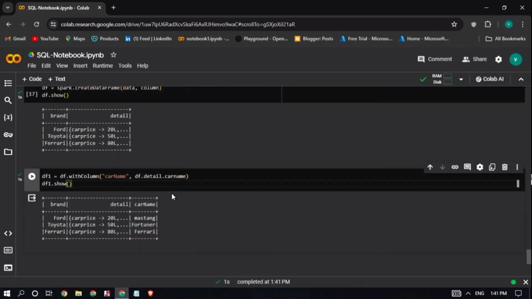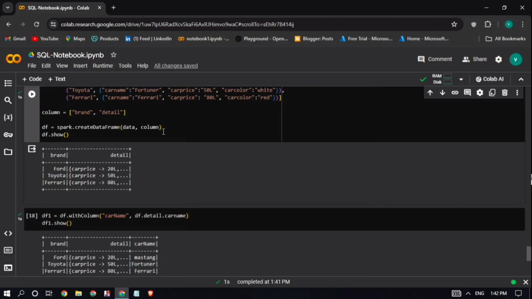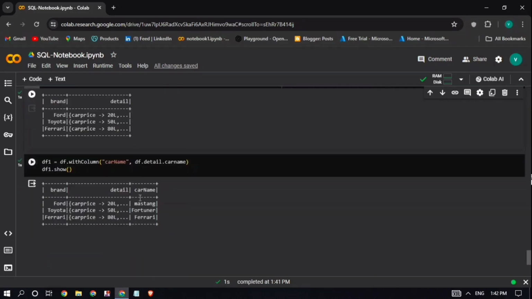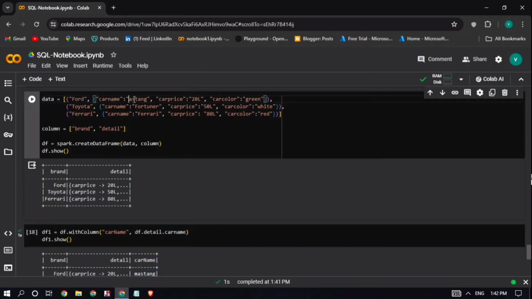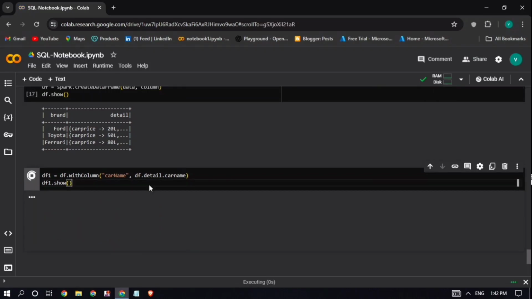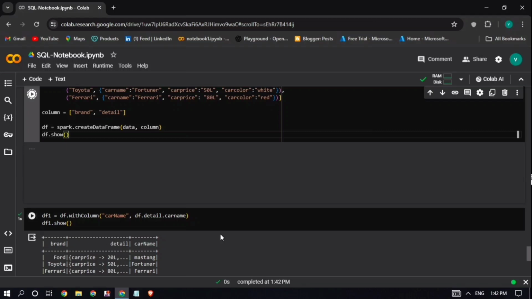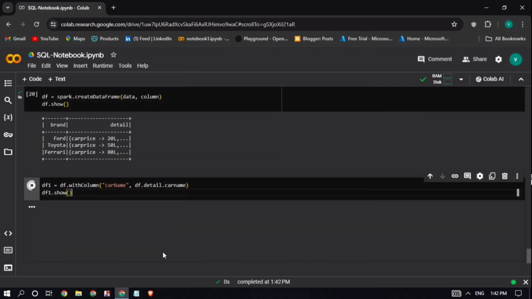So we have a new column named car name, and we have the different names that were there in our dictionary. For first it is Mustang, second is Fortuner, and then ultimately it's Ferrari. We have three different values in here. So that's how generally you access different elements or the different keys from your dictionary column. It's one of the simplest things that you can do. And you can use these values further in your transforms.